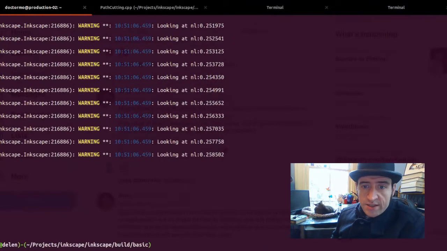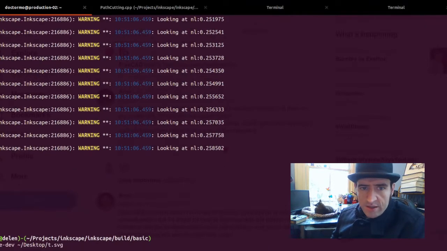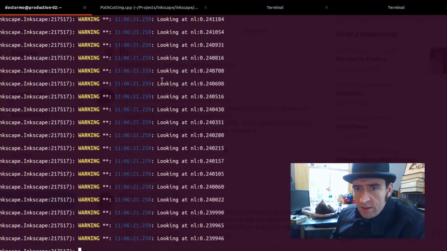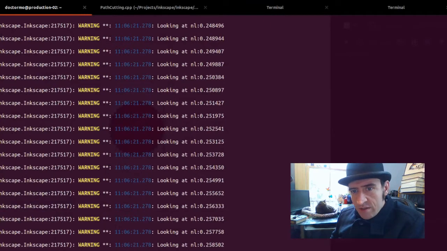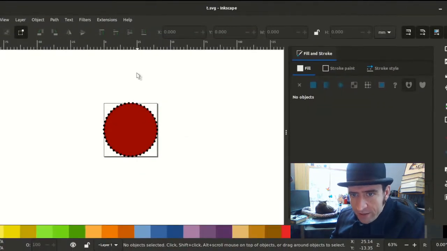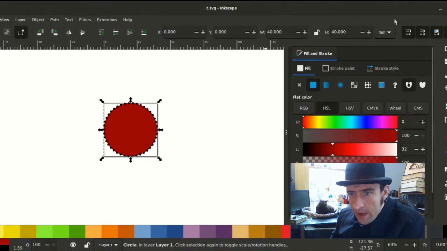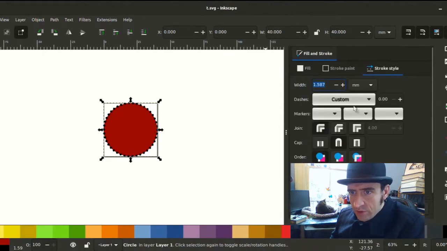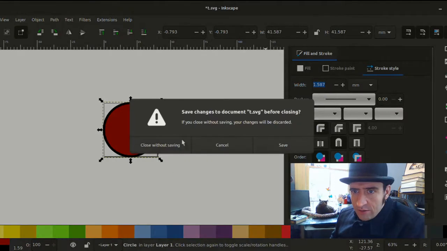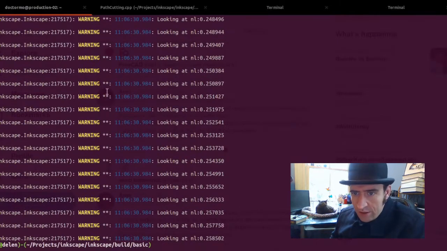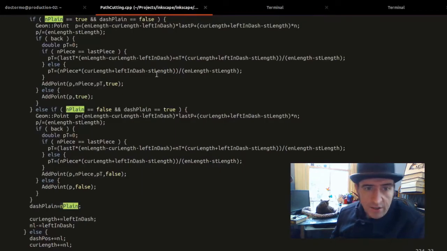Testing my fix, I'm testing my fix. Looking at a problem in Inkscape, and I'm testing my fix. Okay, we have one stroke, custom. No, that didn't work. Well, numbers are wrong. Okay, back to the code.